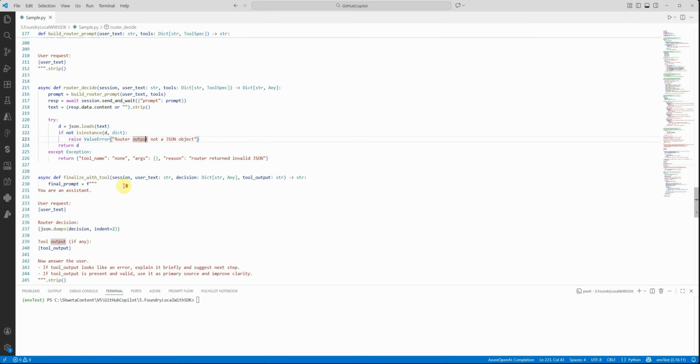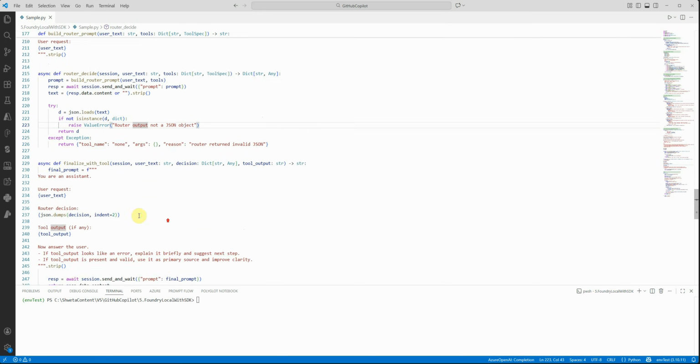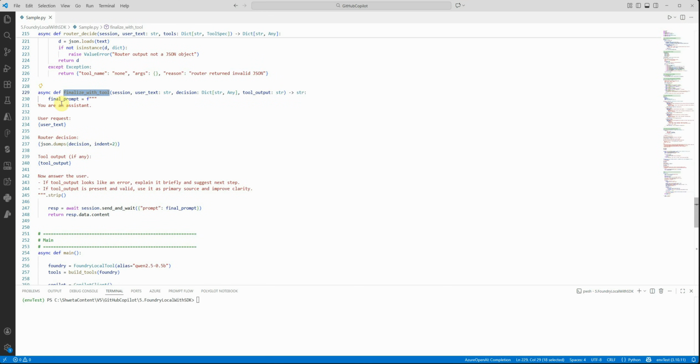Now, once everything is done, we don't want our Copilot to spit the response as it is, like whatever we are getting from the tool. We want to work a little bit more on that. So for that, we want another function, and that is finalize with tool. What this particular thing is doing is constructing a final prompt, and this prompt will be used by our Copilot SDK. So I'm saying here, you are an assistant, this is the user text, and this is what was decided, the router decision, the tool which was actually used.